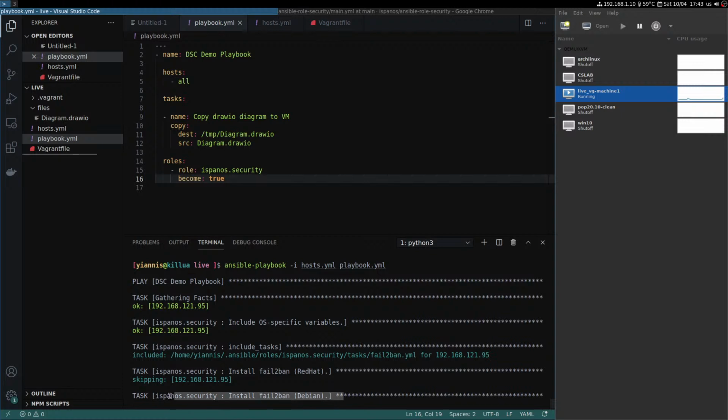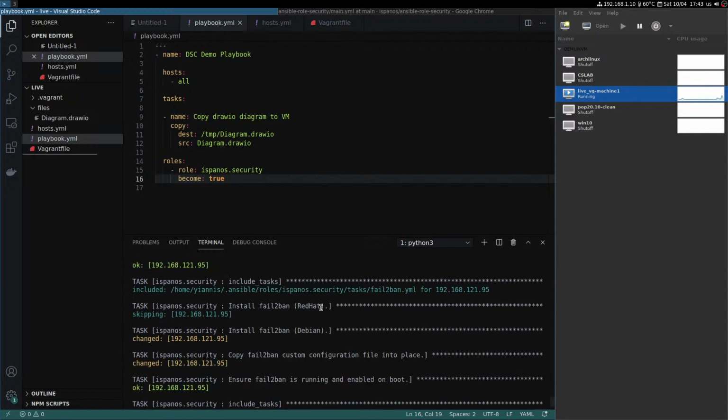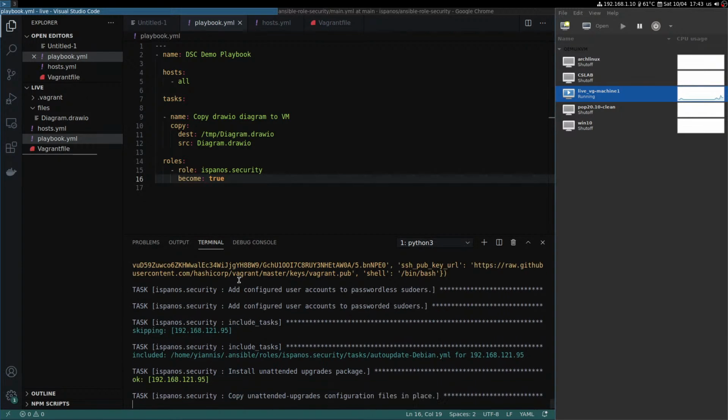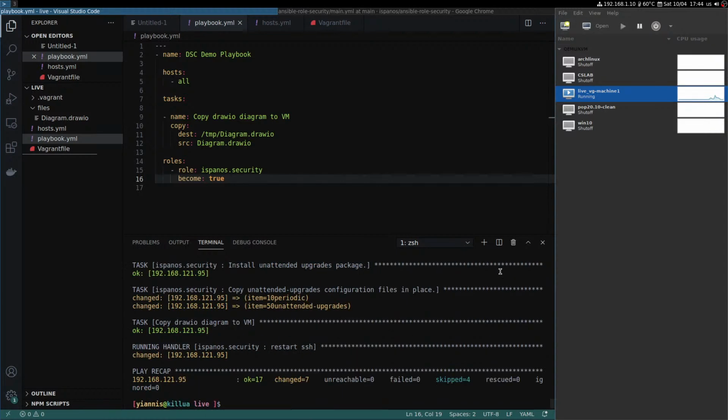And as you can see, it now runs. Also, it's skipping a few things, as you can see here, because it checks if our virtual machine is a Red Hat distribution or a Debian one. It makes some changes. It creates an admin. This is just a placeholder. The username is admin, and the password is either test or admin. I don't remember what my default password for this role is, and it's done.